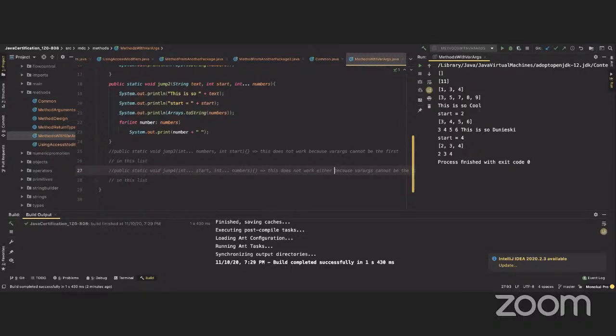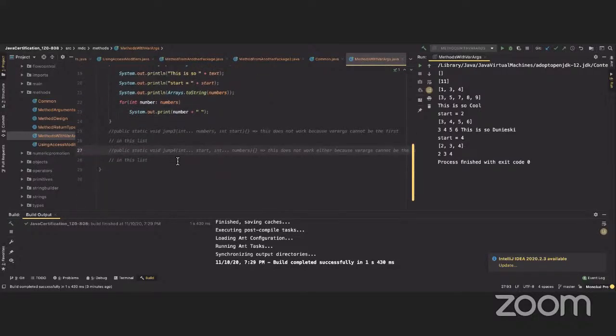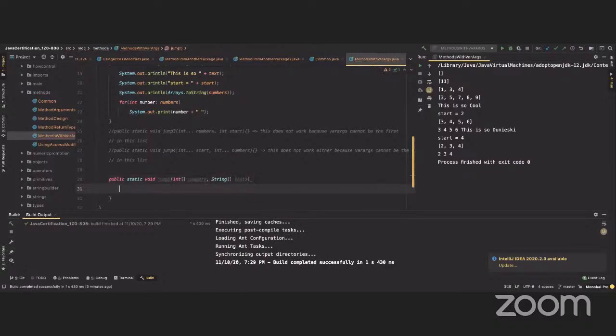The only way that will work is if you have two arrays within the arguments. Yeah, if you have two arrays. If you have this, for example, let's say public static void jump5, and then you have int numbers and then String text, right? That will work. Yeah, that works.